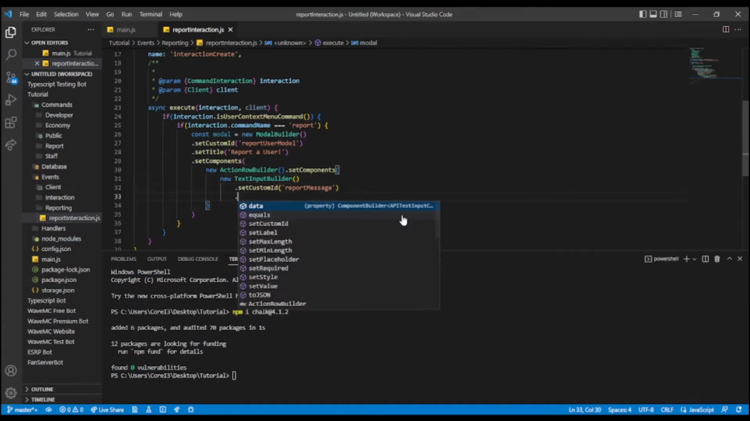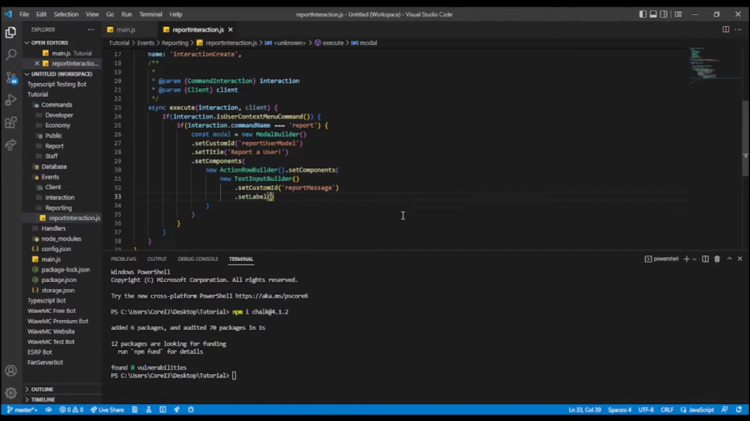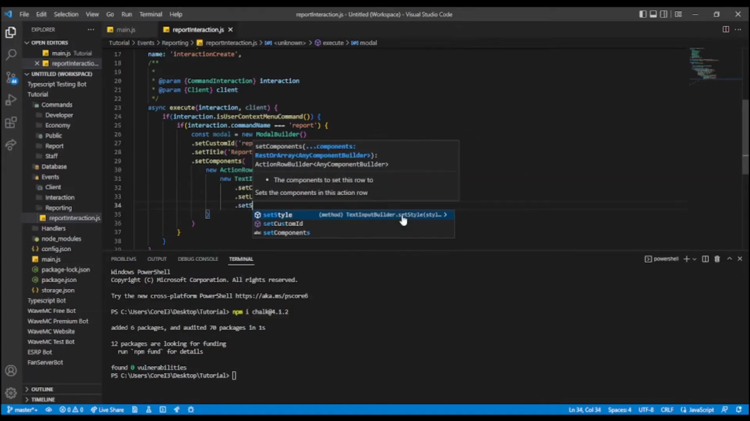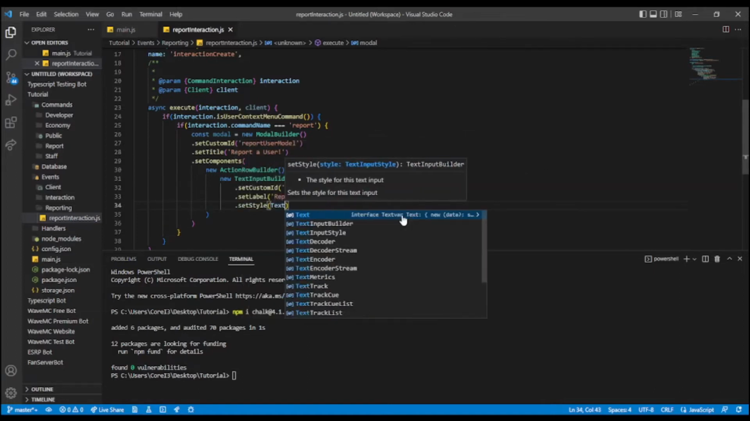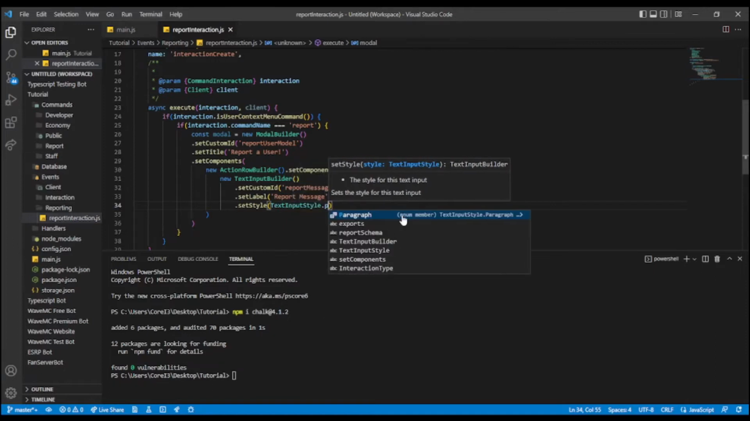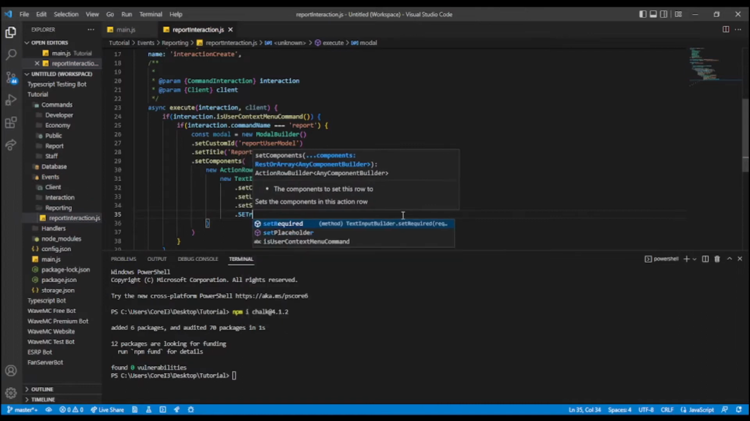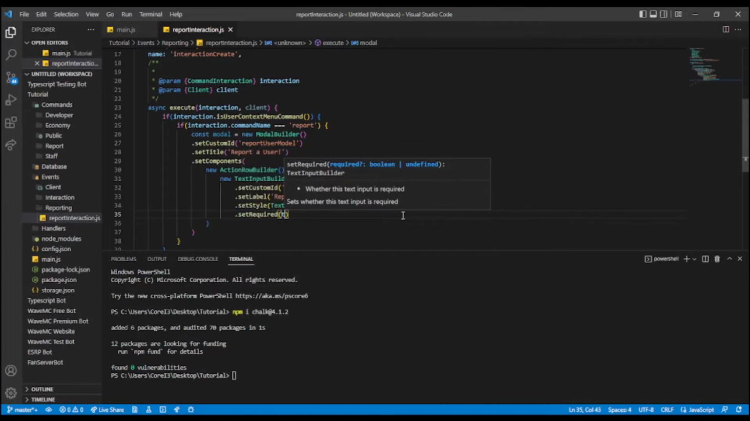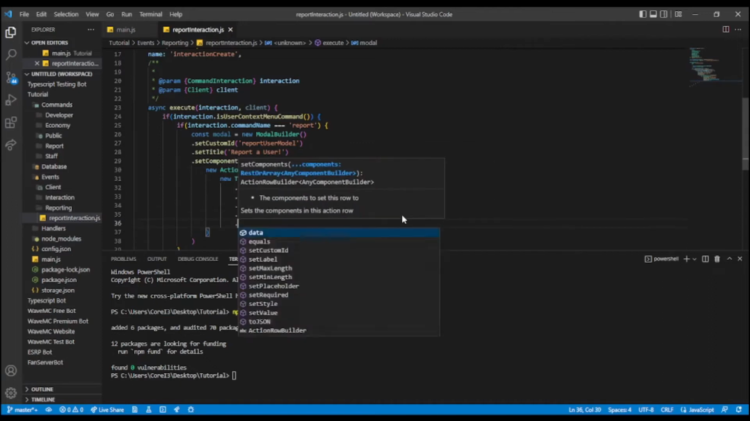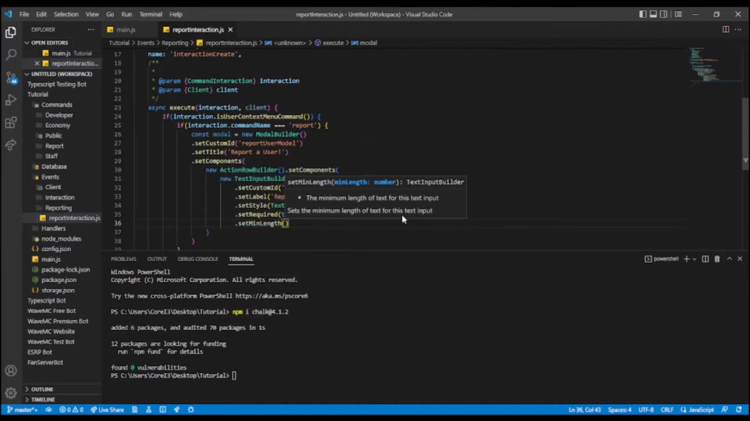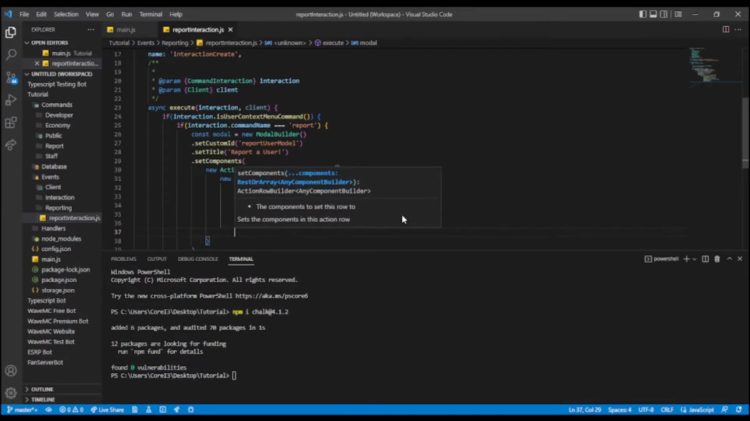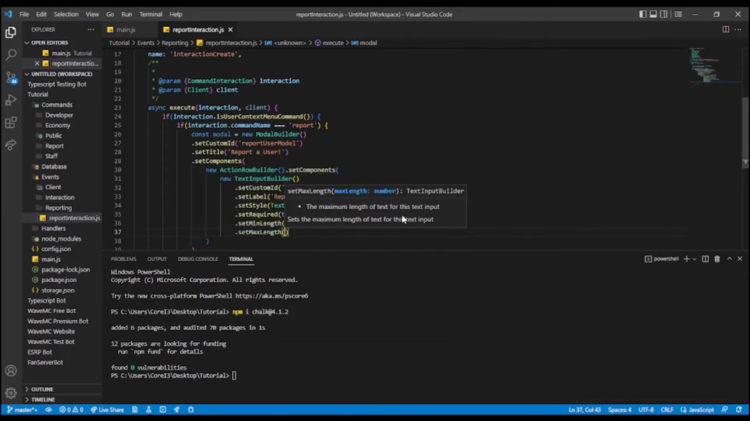Okay, we need to dot setLabel report message, because this is where the message will be put in. Set style will be TextInputStyle.Paragraph, dot setRequired true, and then we want setMinLength as, I don't know, 10, dot setMaxLength, this would be 500.